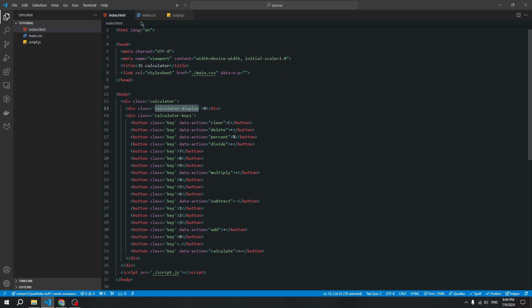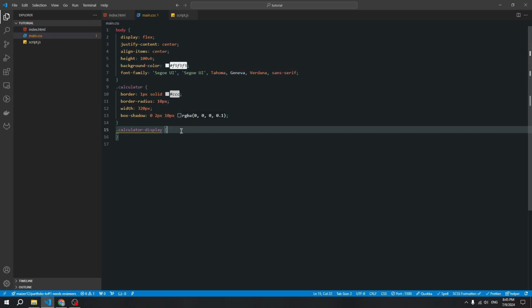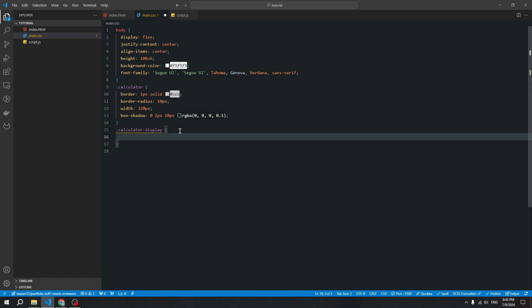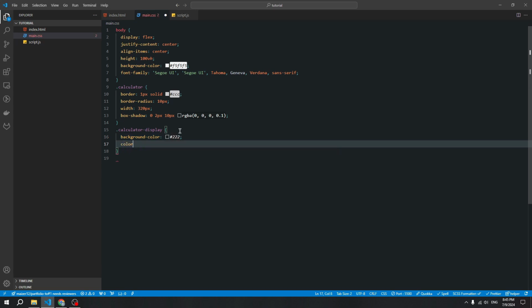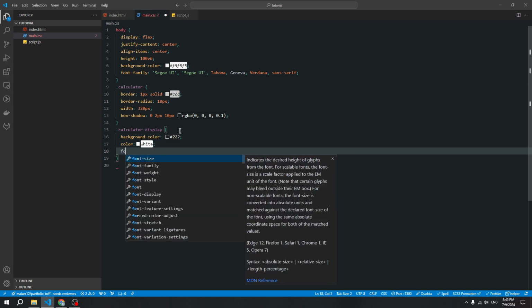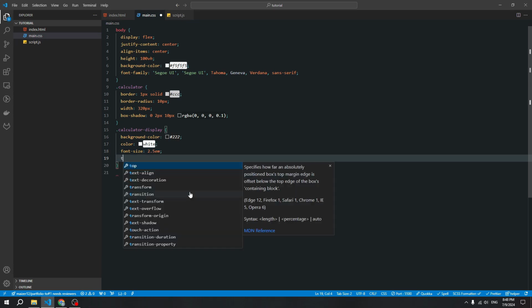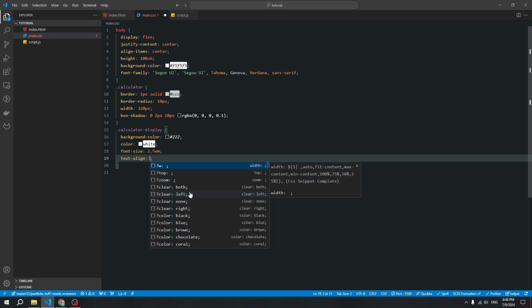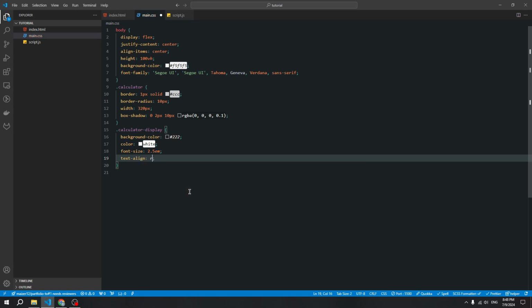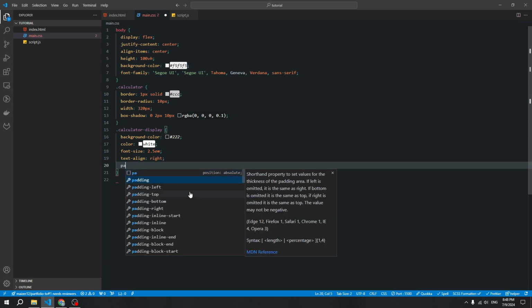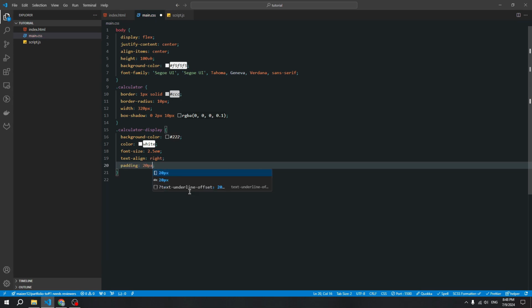Next step, let's create styles for our display. Copy this class and paste here. Okay, first let's add a background color and color for our text. We'll be using white and change the font size to 2.5 em. Okay, and also change the position of our text using the property text align and value right and create padding 20 pixels.